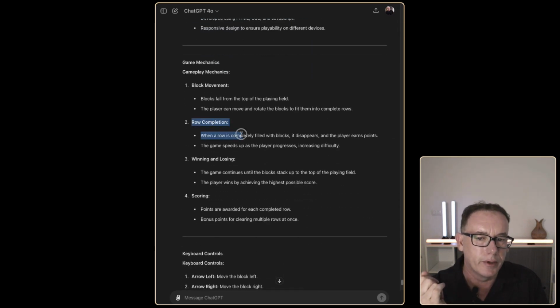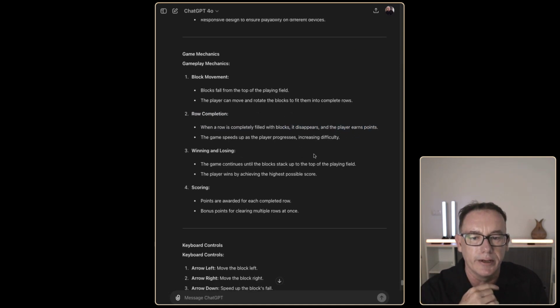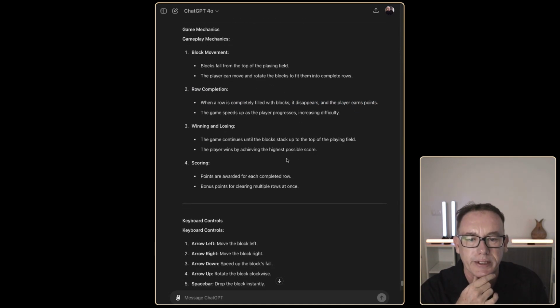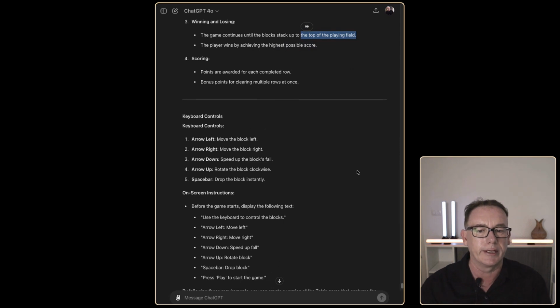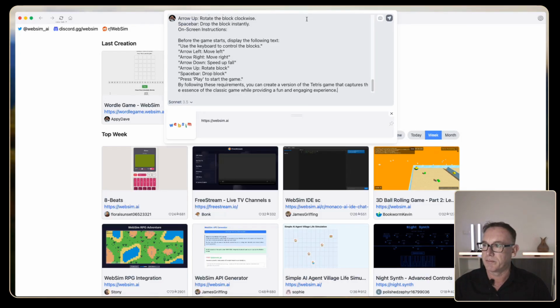When a row is complete, filled in with all the blocks, it disappears and the player earns some points. Game continues until the blocks stack up to the top of the playing field. Got the arrow keys going on, including spacebar to drop a block instantly. So as per usual, just paste it in, press go.